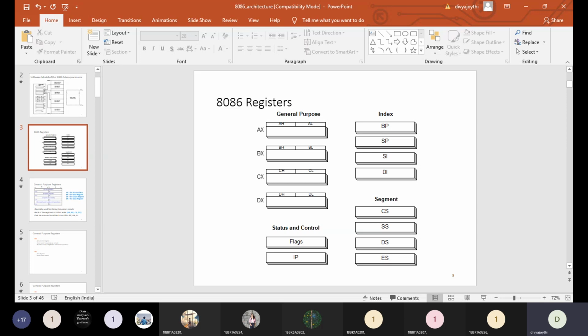The general purpose registers, however we want to make use of them, we can make use of them. That is the major advantage with the general purpose registers. They are user friendly. However the user wants to use them, according to his application, he can make use of the general purpose registers.